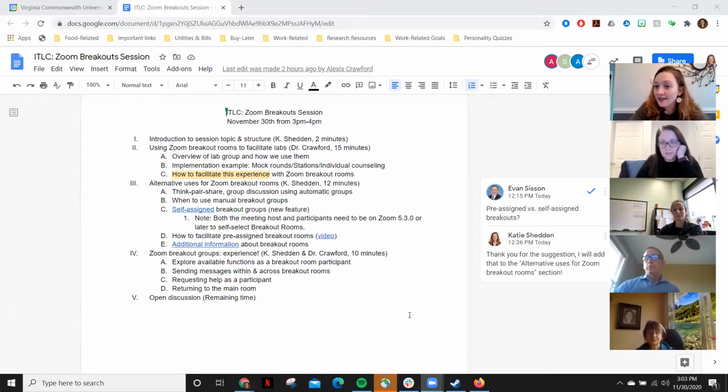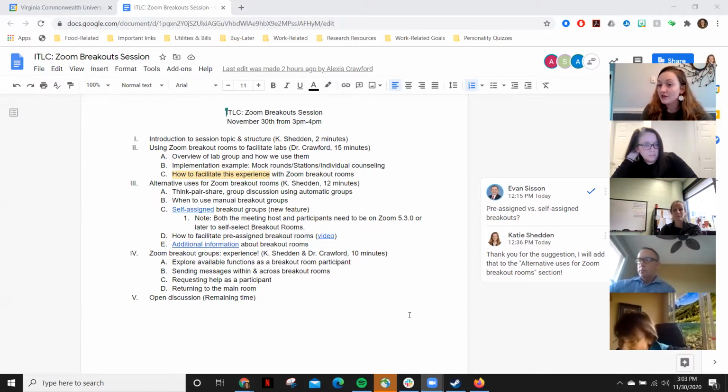So just a quick introduction to this session. Thank you all for everyone who could join. Zoom breakout rooms are an increasingly popular function, whether you're facilitating classes or extracurricular or other professional activities, and you want to get a small group component in your Zoom meeting. It makes that small group discussion more feasible, and you can facilitate different kinds of activities that way.